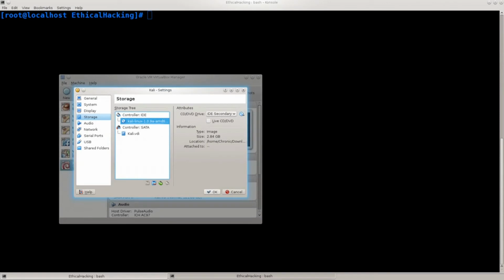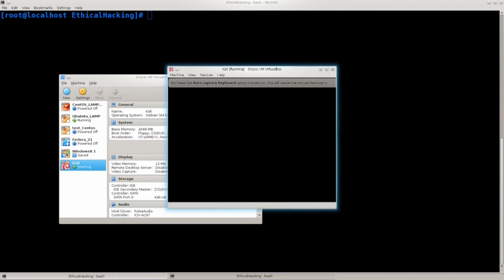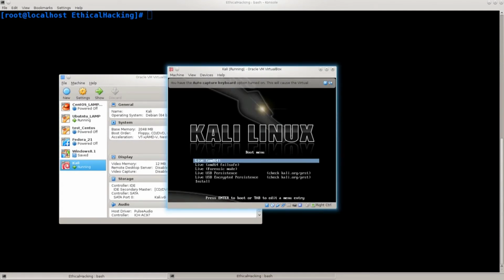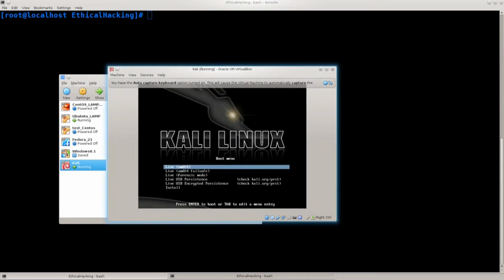It's now inserted. You can see it here, the blue marking in the center. It's marked, and Kali Linux is in the tray. So click OK. Double click on Kali, and it says starting. Now it's running. You have a few options here to utilize. You can have live AMD 64, live forensic mode, USB persistence, live USB encrypted persistence, or just go ahead and install it.